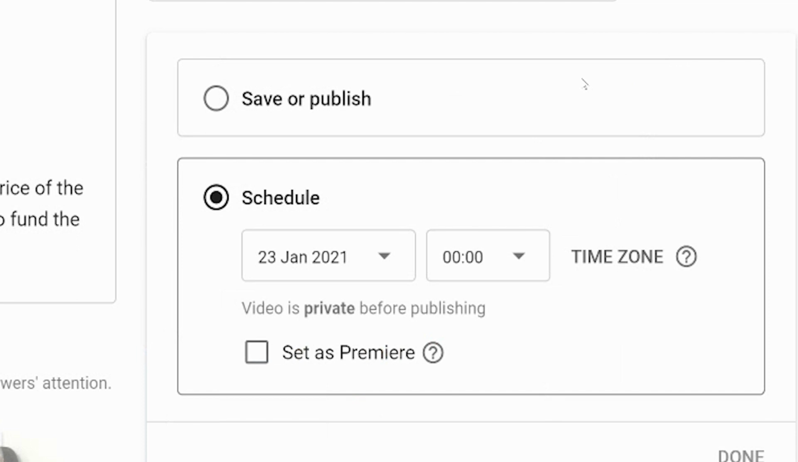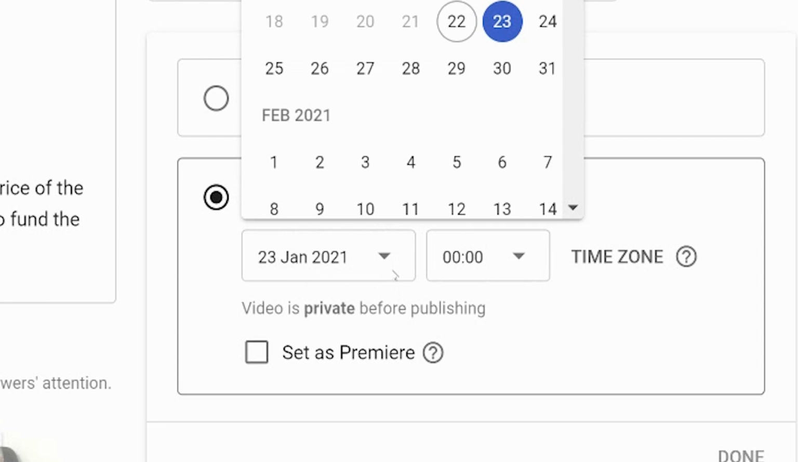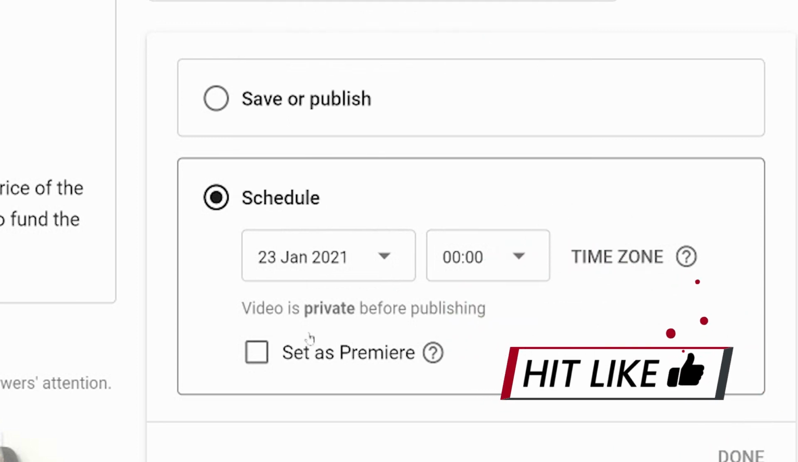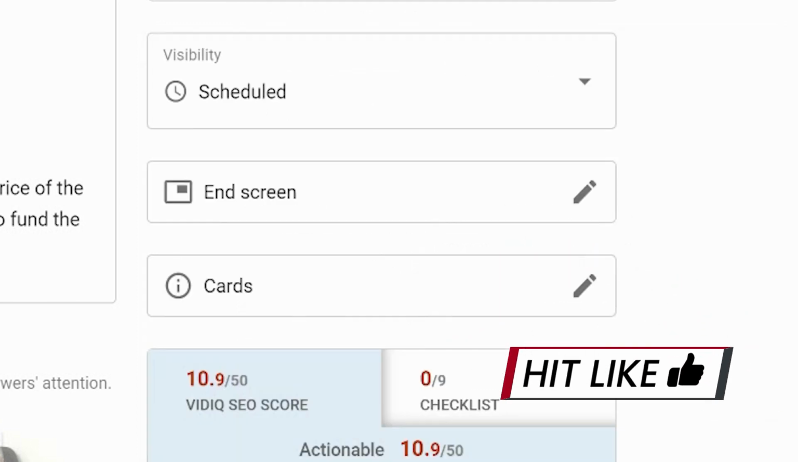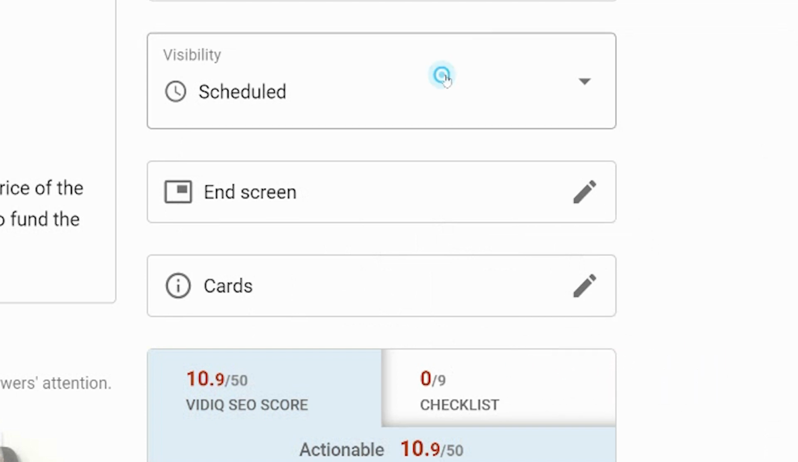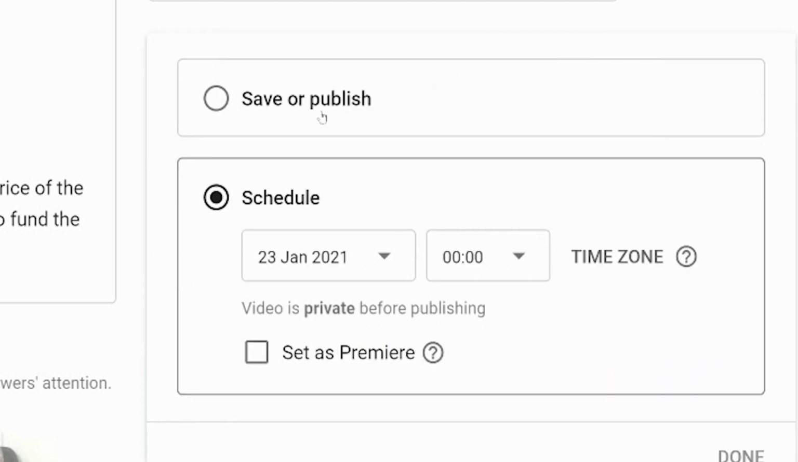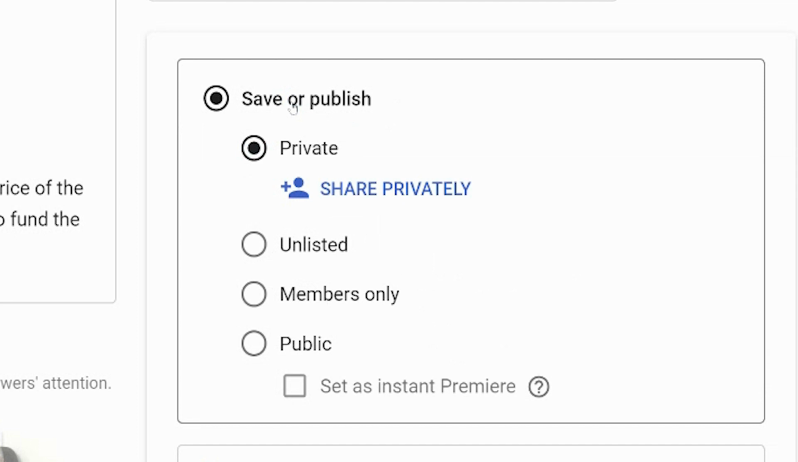If you've uploaded a video, done all the SEO as well, then you'll see this here, and it's the same thing. Drop down for date, drop down for time, time zone, premiere, click done, and you just wait for it to be published. If you change your mind at any point, you can always click save or publish and keep it private, or just publish it manually by moving it to public and click done.